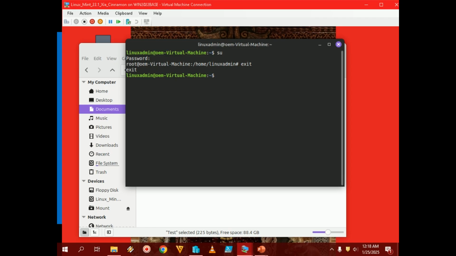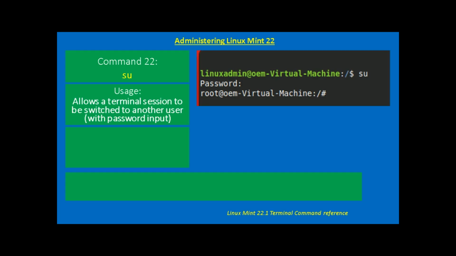I hope I am clear. If not, please rewind this video and listen to this explanation again. So this is how you can use your su command. Let's come back to our PPT. The example I have already given you: su, then you have to put the username, then enter, and then you have to put the user's password also, whatever user you want to log in as.